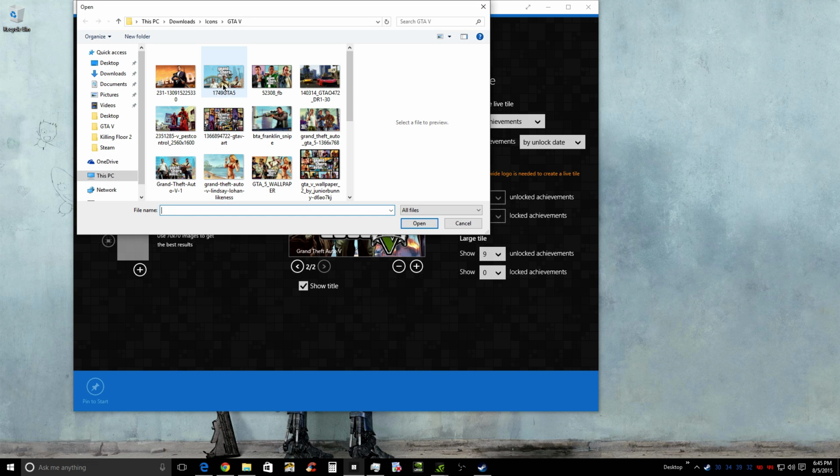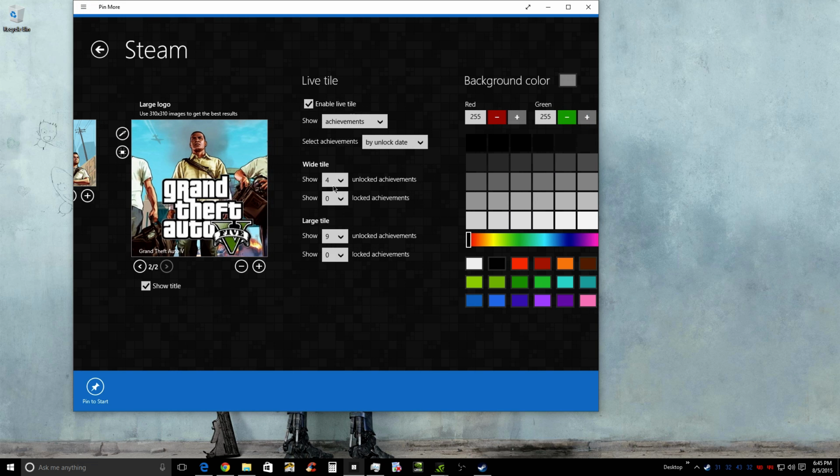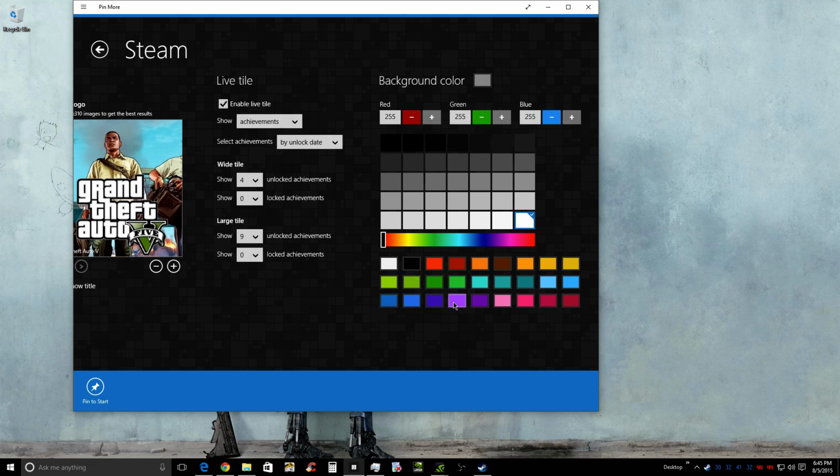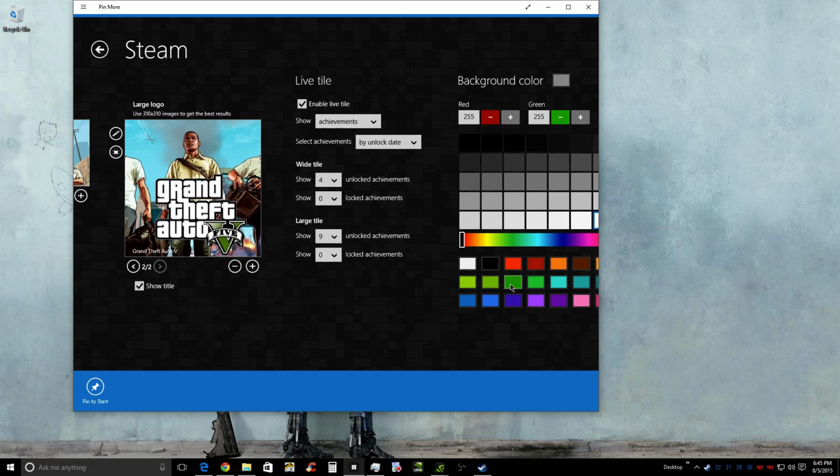One second, let me just add a picture. There we go. So now it has the wide tile and the large tile. You can basically select how many achievements you want to show, if you want to show locked achievements and stuff like that. Pretty straightforward stuff, nothing too complicated.